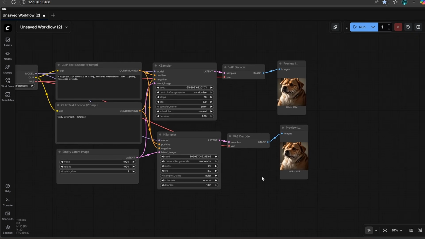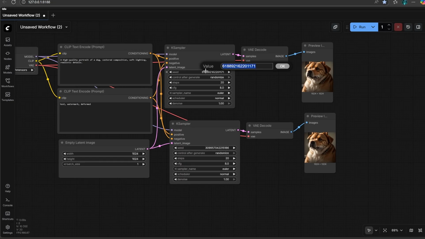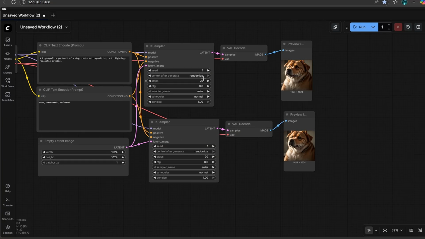You might have noticed that after each run, I had to reset the seed value manually. This happened because the control after generate option was set to randomize, which assigns a new random seed every time the workflow runs. If we want the seed to stay the same between runs, we can set this option to fixed. There are also situations where we want the seed to change, but not randomly. In those cases, we can use the increment or decrement options.